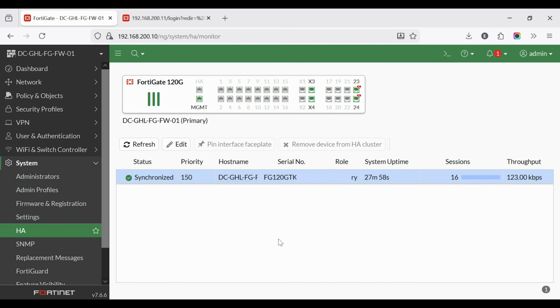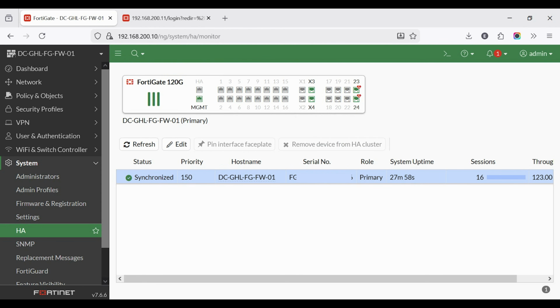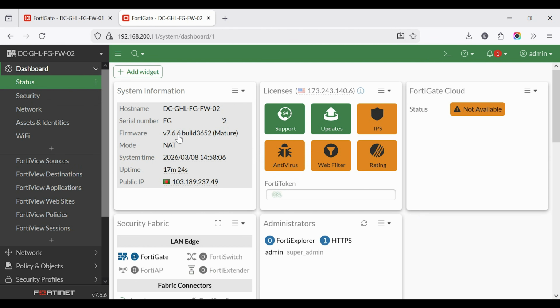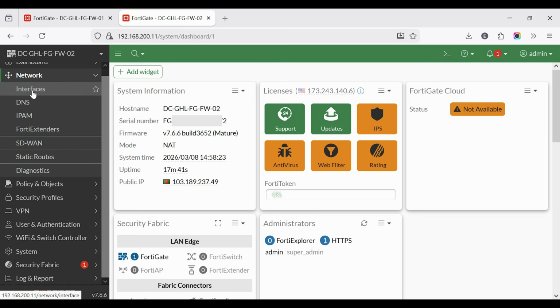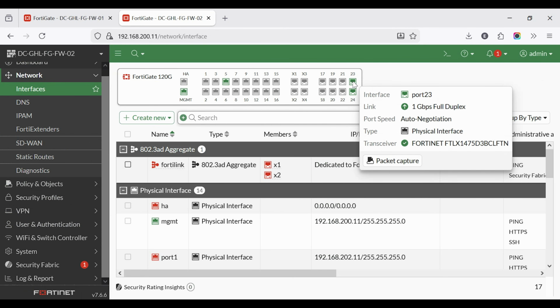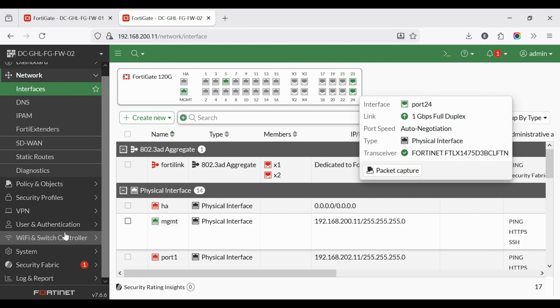Now Firewall 2 needs the same configuration steps repeated. Log in to Firewall 2 and check all system configuration, like firmware version, interfaces and others, are the same. In this lab, physical ports like port 23 and port 24 are used, as on Firewall 1.